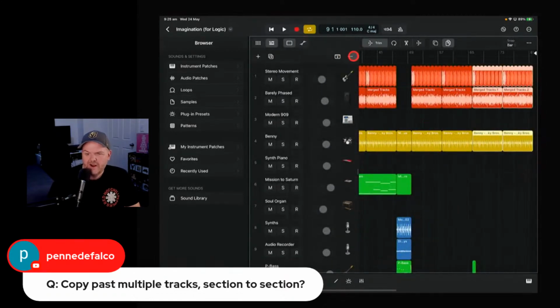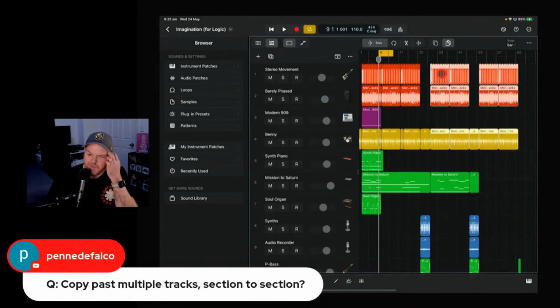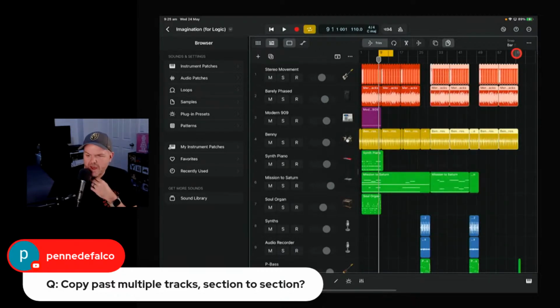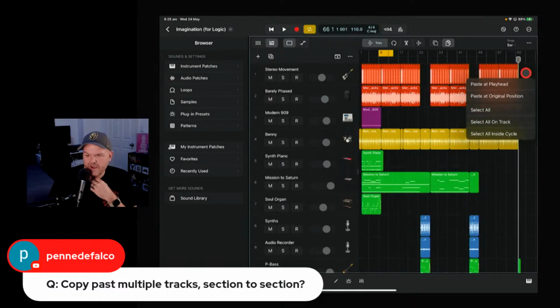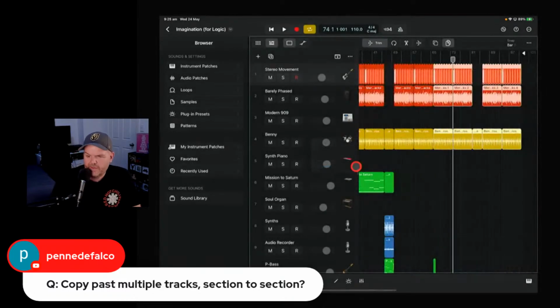You can also just use standard copy and paste. So if you don't like the idea of that, just remove that. Say you wanted this whole thing, you wanted to repeat this whole lot, just grab all of that like so, tap on it, tap again, go down to your copy, copy, and then move your playhead to the position you want it, tap again, and hit paste at playhead. Yep, copy the automation again, and there you go.